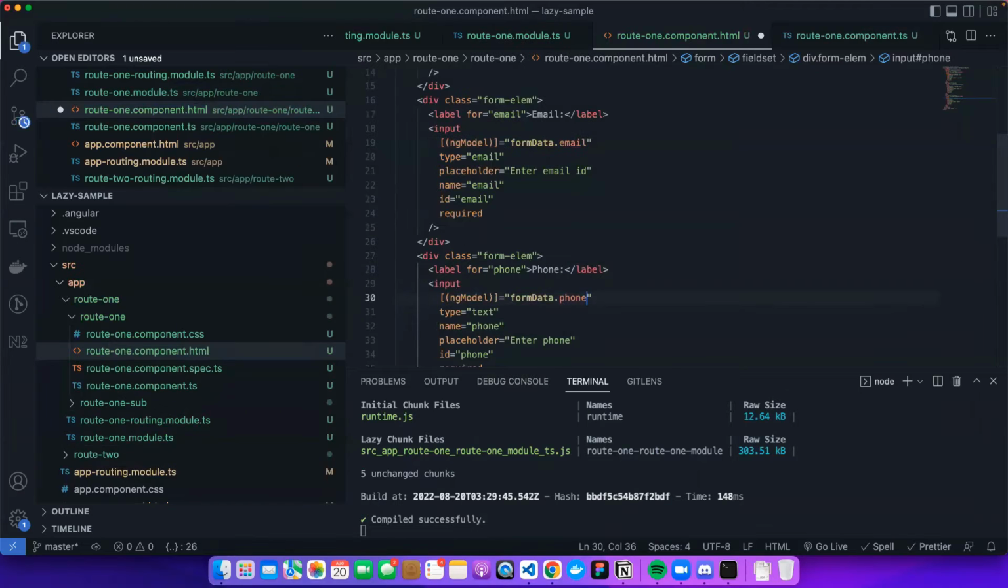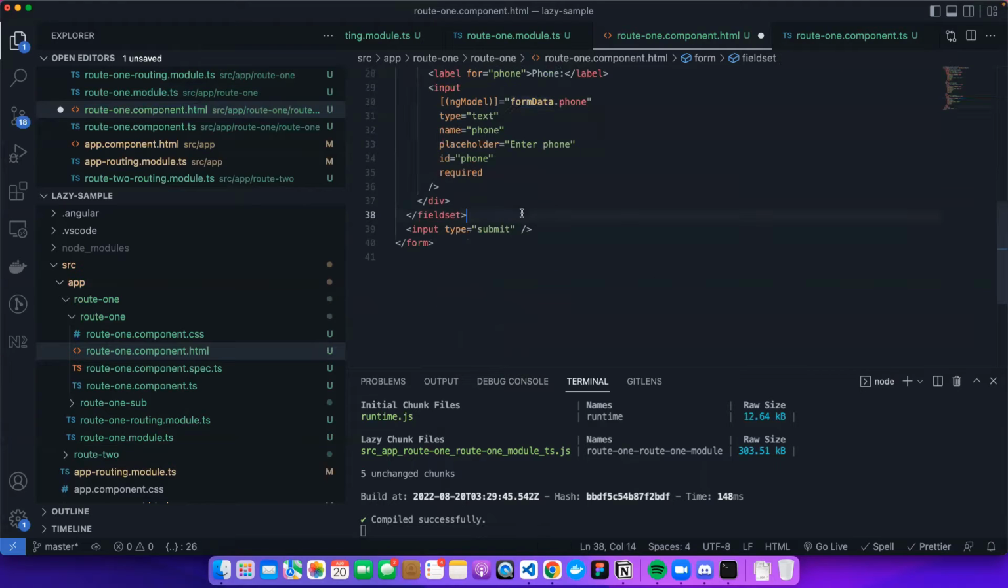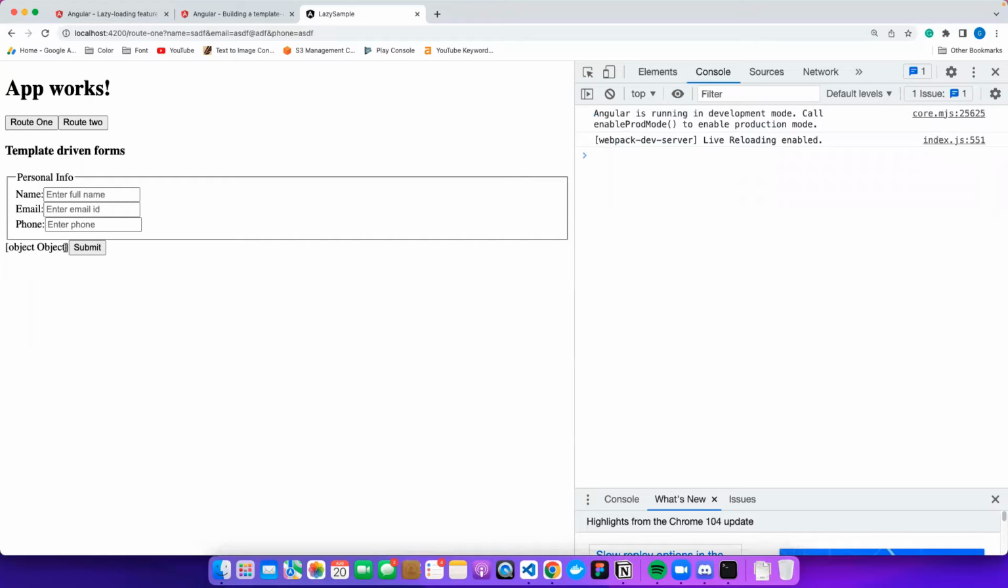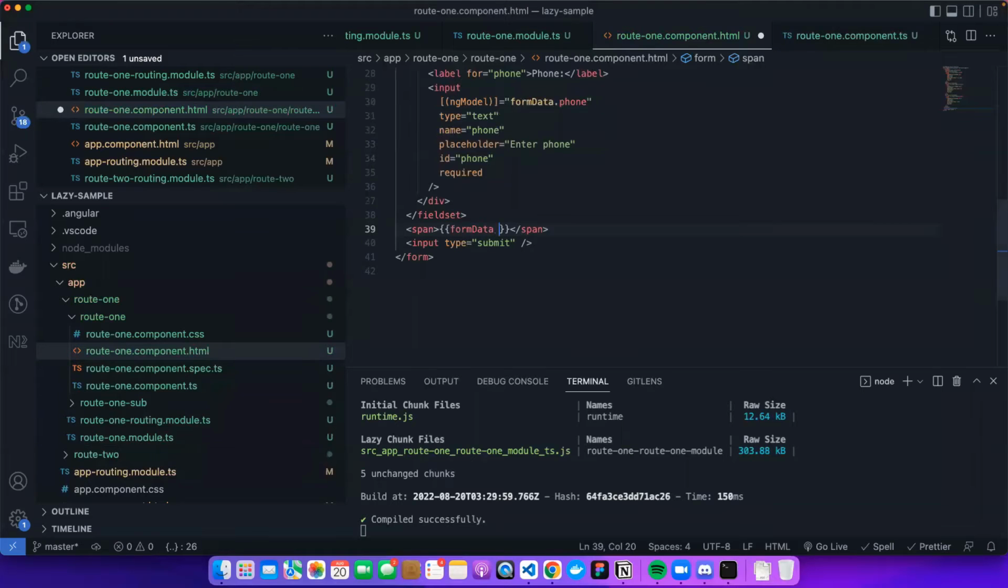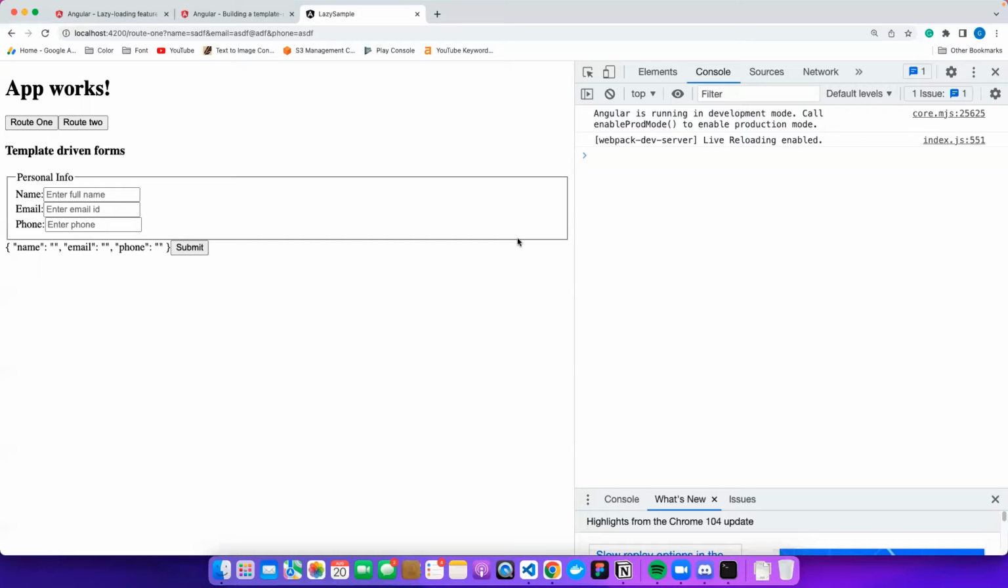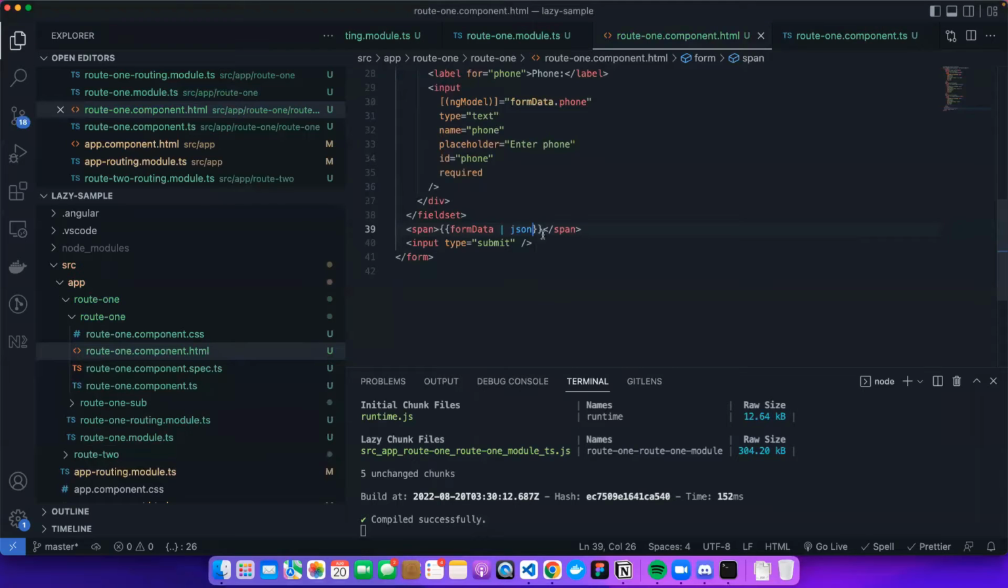Now, if you try to print the form data, what is it? If I try to interpolate this, I'll get an object. So if I want to see the data inside it, you need to use the pipe called JSON. Remember we discussed pipes. If you put the JSON pipe, it will convert that JSON object to a string and print it here. That will happen in real time.